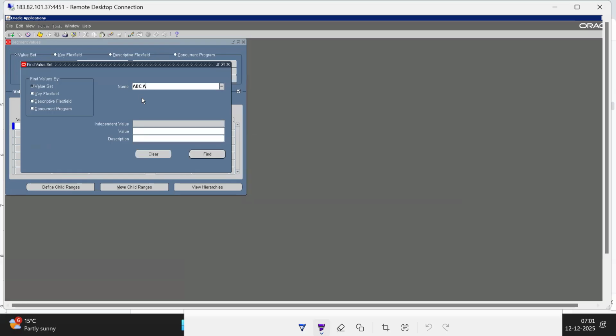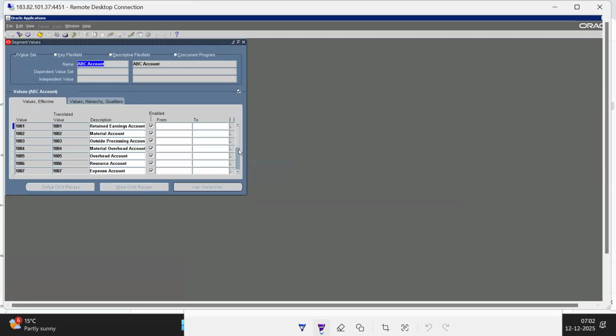ABC account. Come down. So 1029 realized gain account, 1030 tax account.